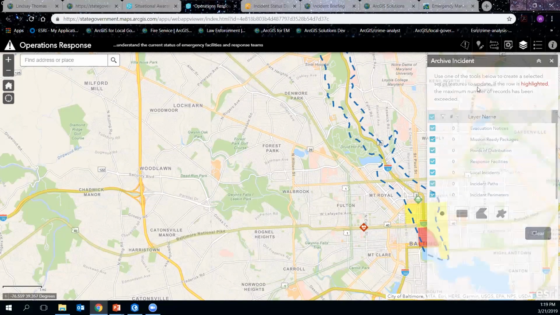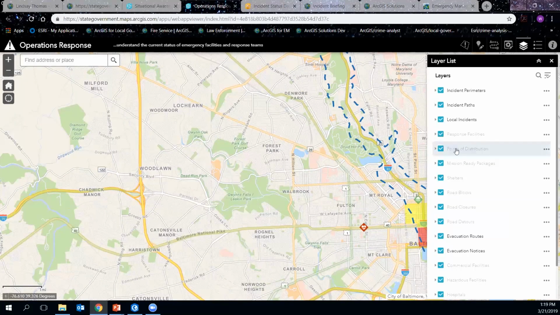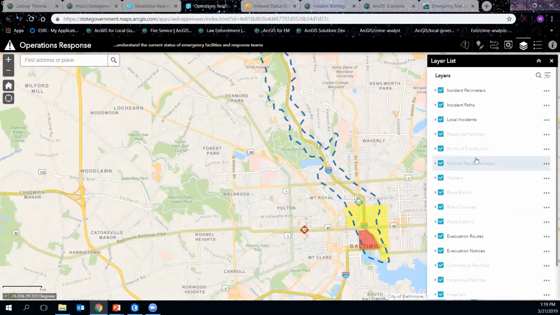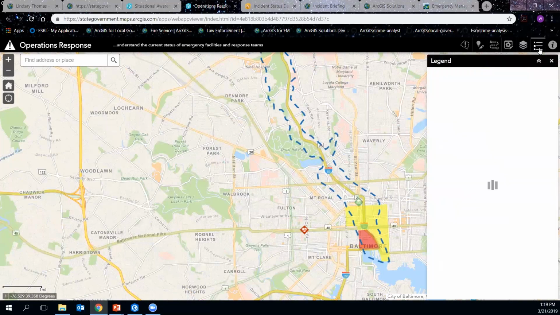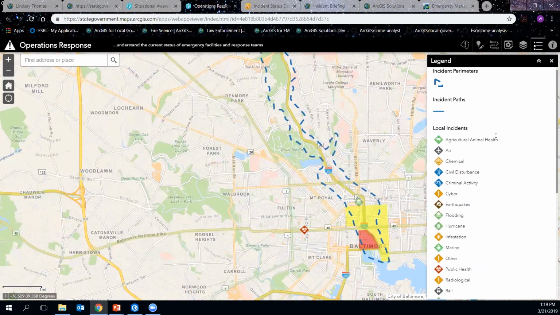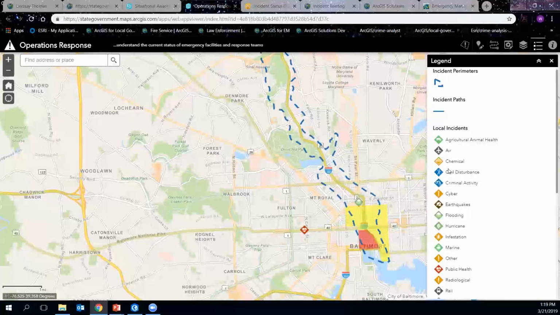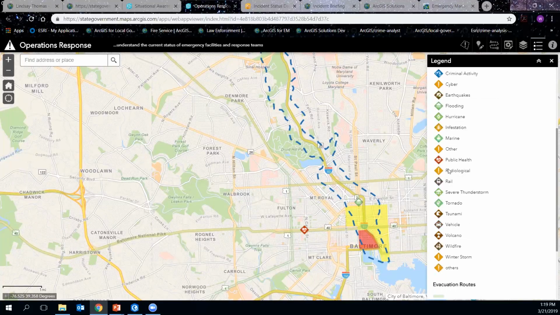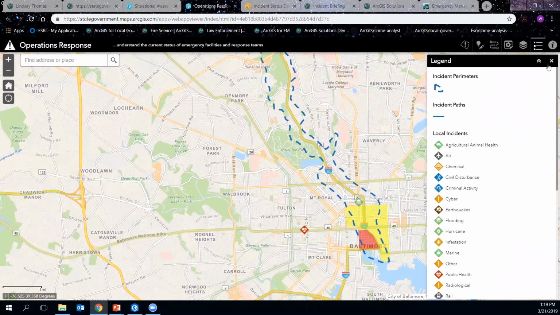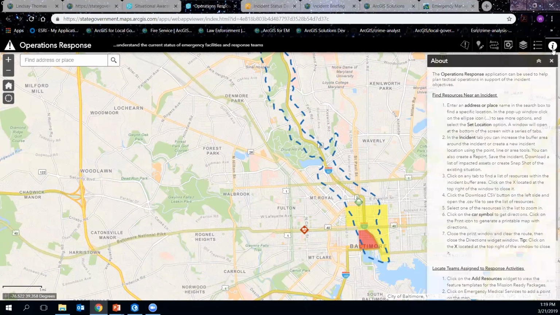A couple other things on the screen so you can see what you can do with it. Of course, you can turn your layers on and off if you don't want to see all the schools or shelters or something like that. And of course, you can let the people know about what type of incidents so they can see that the symbology has already been created for you. So this comes with this solution as well. And then lastly, we have a little information about how to use this particular application, for users that are new to it. So that's a little overview of the operations response.